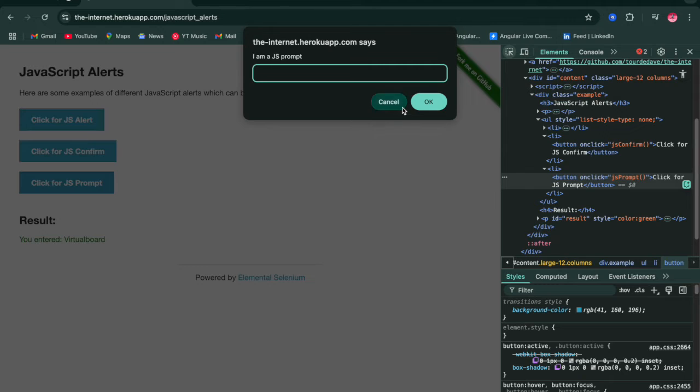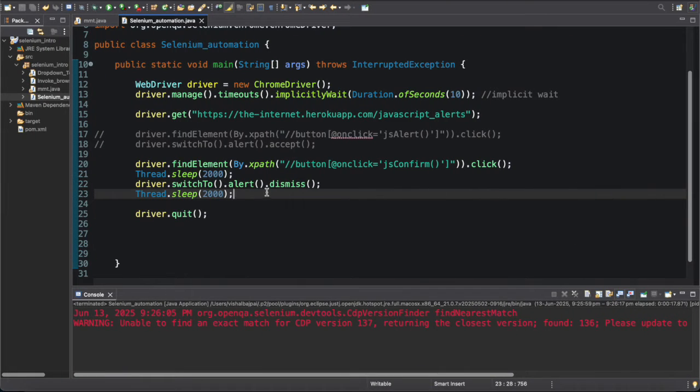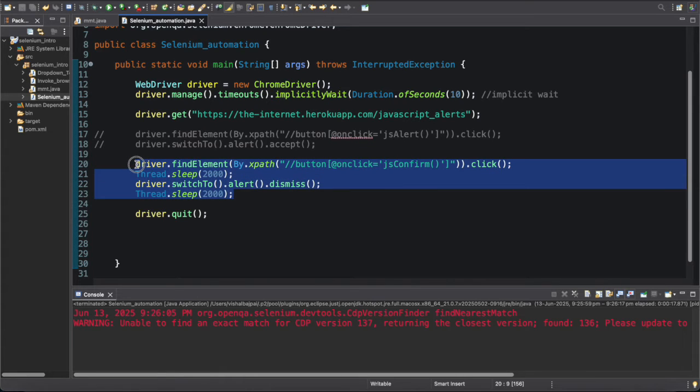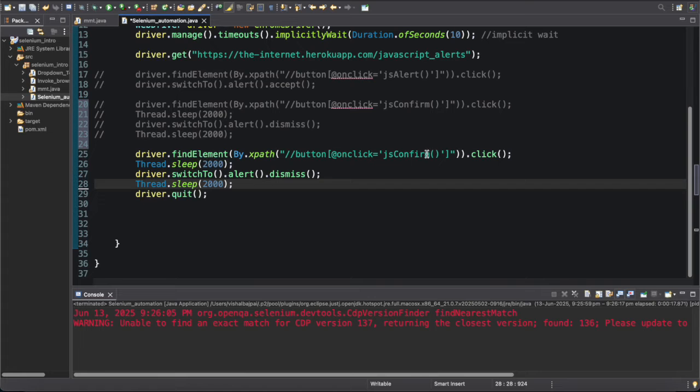Okay, so similarly let's see. So this is the button, and the only difference is that there is a JS prompt function. So what I'll do, I'll just copy this, comment this out, and I'll paste it for the third condition. So the only difference in the XPath is prompt, PROMPT.